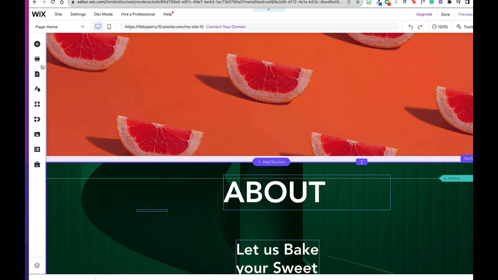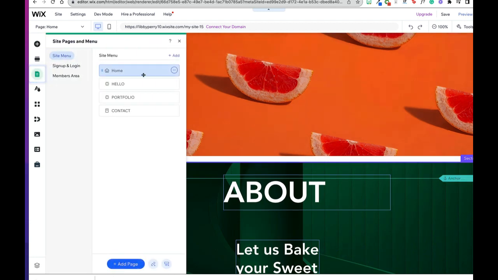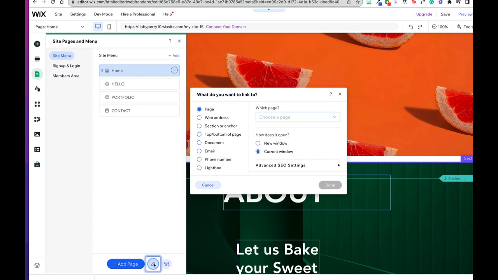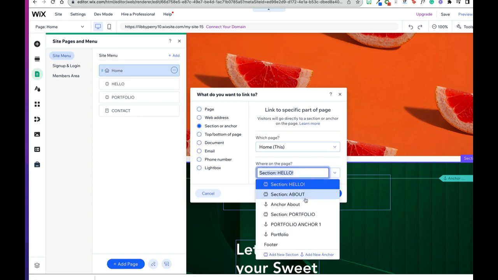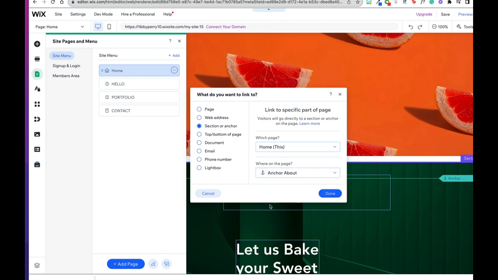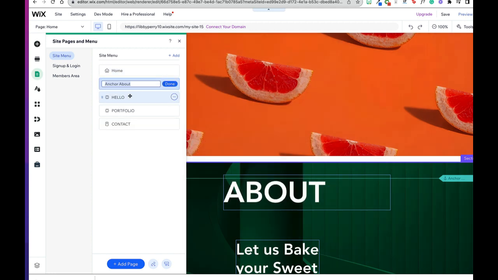Okay, you've made the anchor. Let's go back to your home page. We're going to add a link here. We first had to create it, and we're going to link it to an anchor that we just created. All right. So it's not the same as a section. Okay.